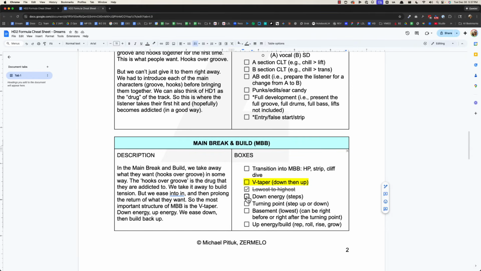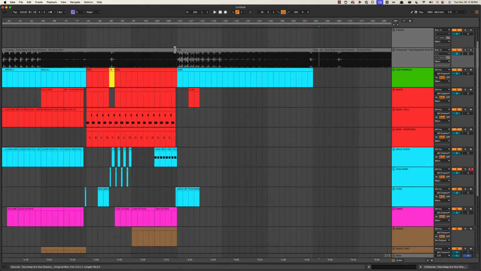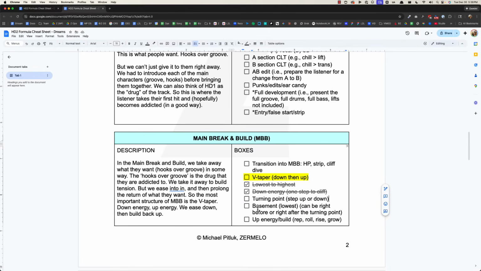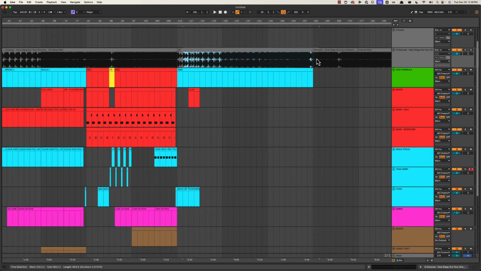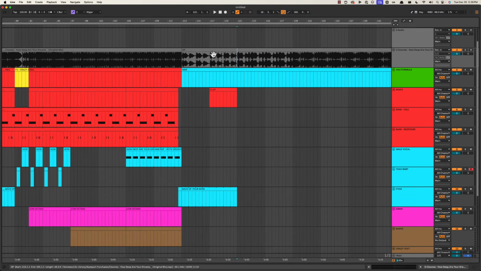But yeah, so down energy is just one step to cliff. One step to cliff dive. Turning point, there is no turning point. Turning point is when you make the switch from down to up. This is the turning point right here for the most part. You can kind of maybe consider this. We'll look at that in a second. But the basement, yep, that's going to be right out of the gate. Up energy is just going to be basically this whole thing. And that's the question now is how does he keep progressively kind of building from this lower point?